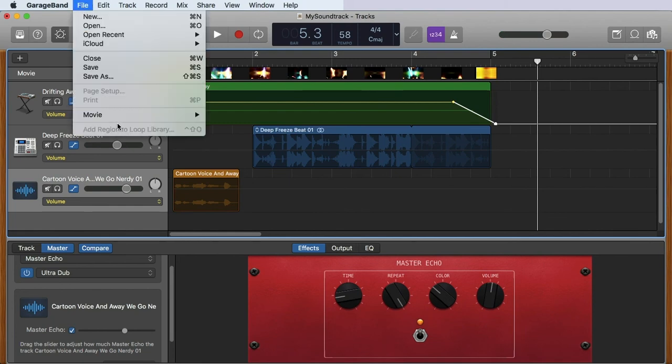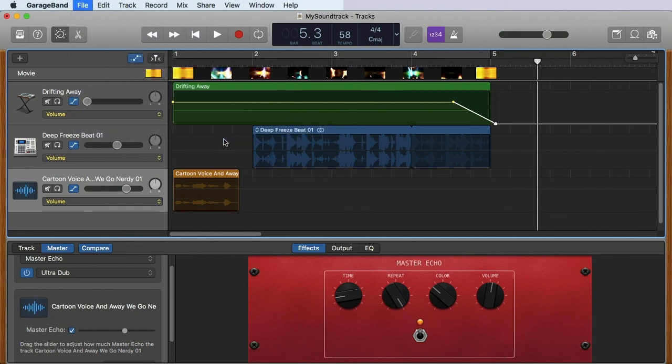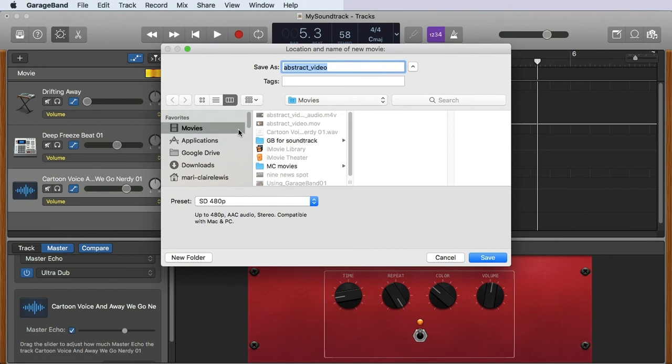Press File, Movie, Export Audio to Movie. And I'll export this at HD 720p. Abstract Video, Audio, and hit Save. And away we go!